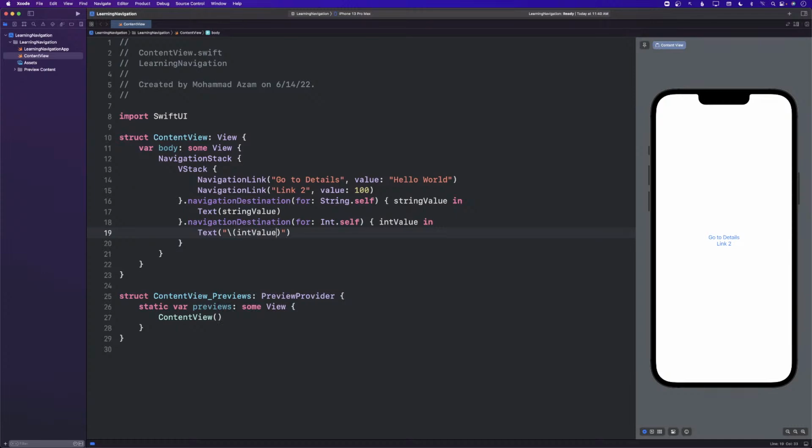And this is how NavigationStack allows you to perform this navigation based on the type of the actual value of the navigation link. Now if I go ahead and press on link 2, I can go to a completely different view. Now in both the cases we are using text view, but you get the idea. You can replace the text view with some other view, and that will be your destination.